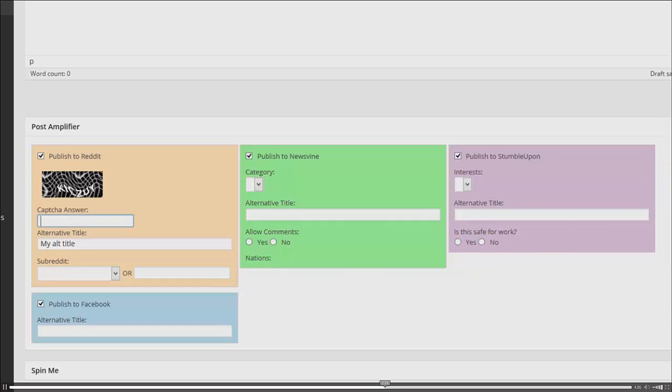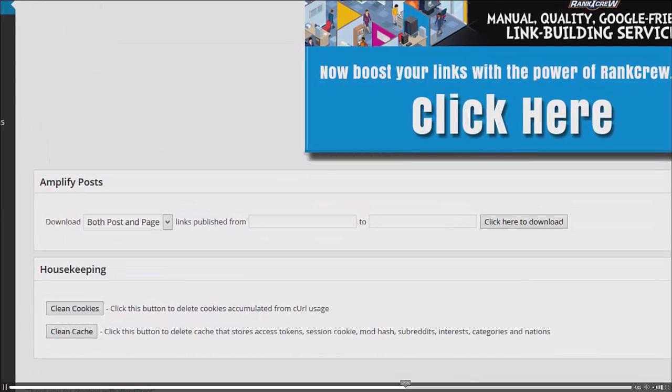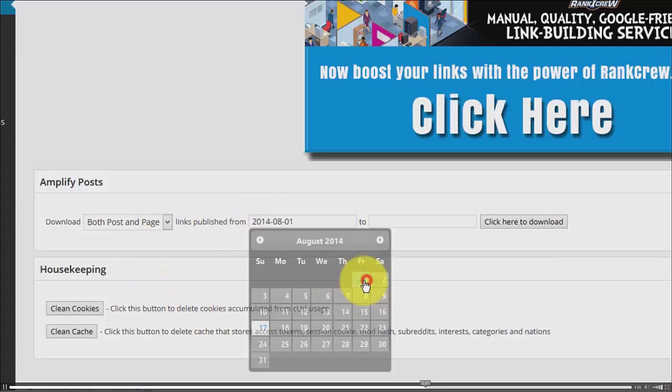When you publish, your post URL will be submitted to each of those specific networks, and it's as simple as that. After we've created a number of posts and pages and submitted them to the networks, I can choose to download the links from a given timescale.